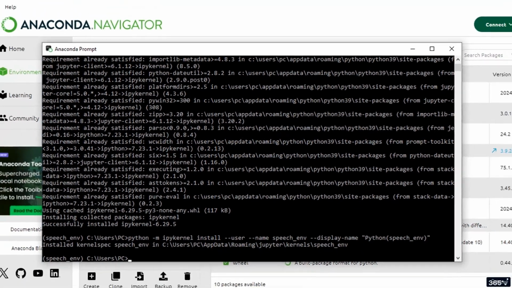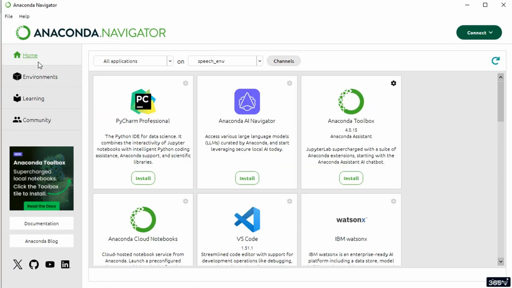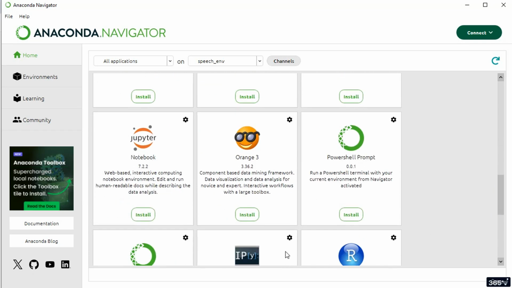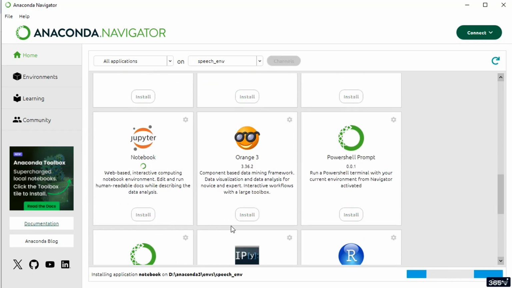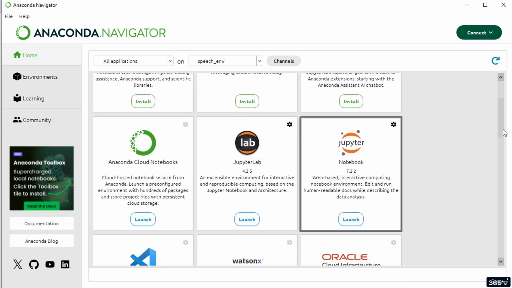You can now go to Anaconda Navigator and install Jupyter Notebook in your new environment. Just click on the relevant button. Excellent. Keep the Anaconda prompt open for now. We'll install the packages necessary for speech recognition in the next lesson. See you there.